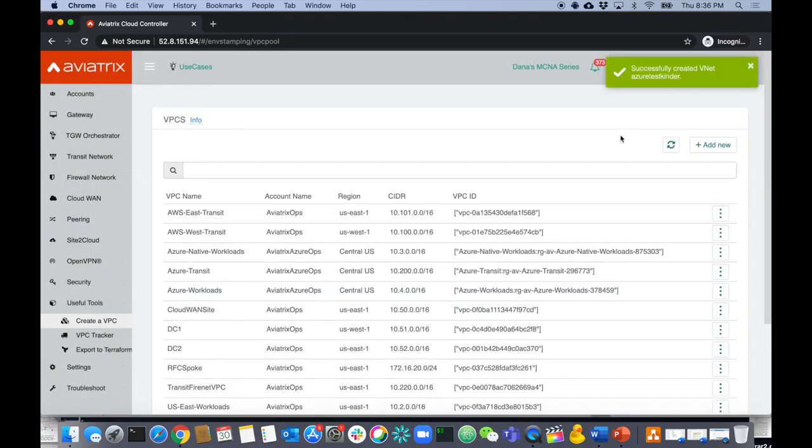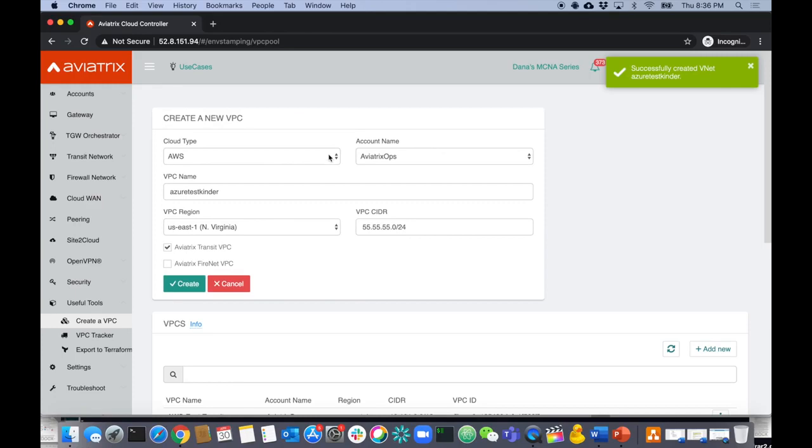Great, it was successful. Now, if I did everything right, it should block me from configuring something in AWS. So let's call this one AWS Kinder, and let's give it a CIDR of 66.66.66.0. That should block me pretty much immediately. Let's try that out. Create. Bam. The user does not have access to accounts Aviatrix Ops to perform the current action. Aviatrix Ops is my AWS account name.